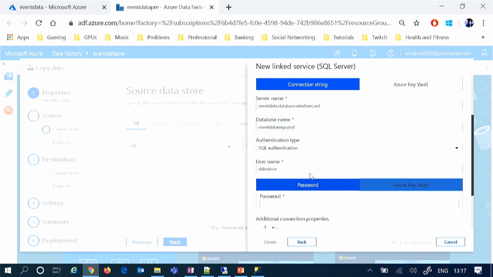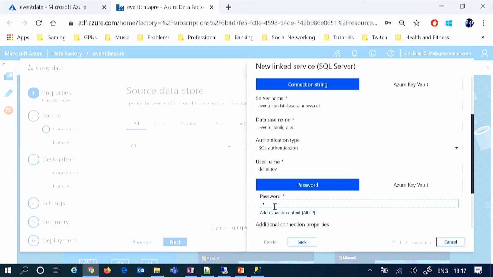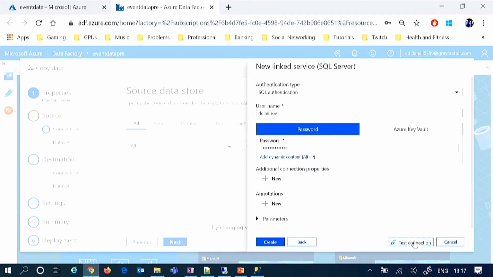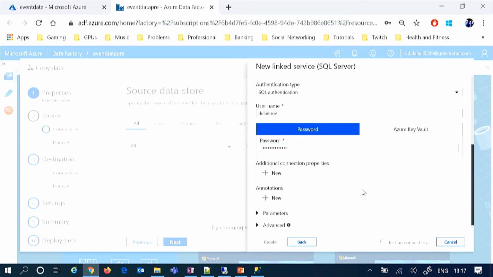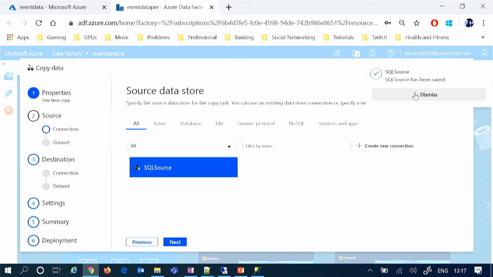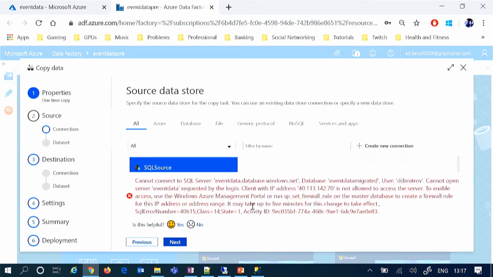I'll type in my credentials and authenticate by typing in the password. So it does have native integration with Key Vault as well, but unfortunately, due to time, we haven't had much chance to cover Key Vault in today's sessions. So if I press test connection, the test should succeed, but if it fails, I'm pretty sure it will work anyway. So we'll go with that, select our source, and click Next.